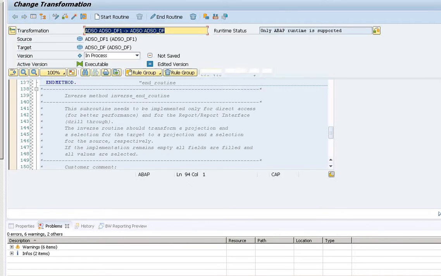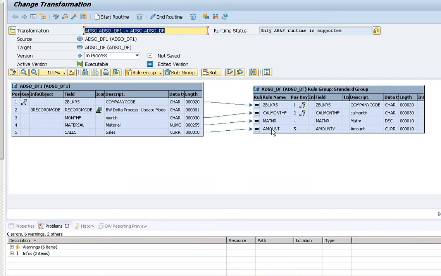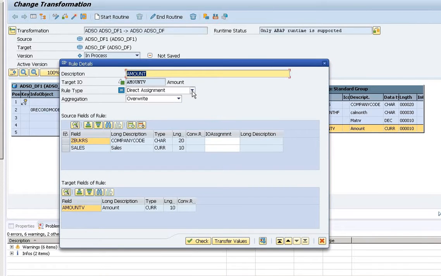So now I will be showing you about the field routine. Suppose I'm going to work on this amount field. This sales is connected with amount, but I want to give some condition based on company code, and based on that condition I'm going to change the sales amount. In order to do this, I have to first connect this source field into this result field. So I'm going to utilize these two fields here. Now you have to double click on this and you have to change to routine.